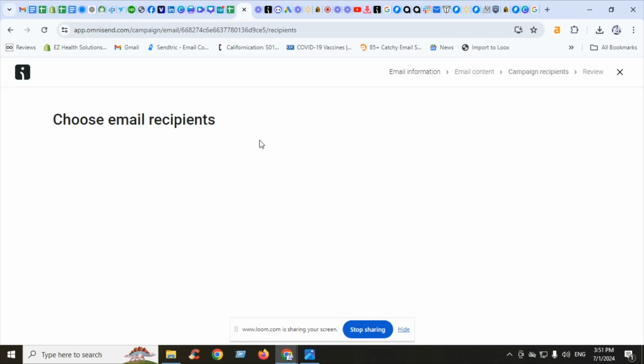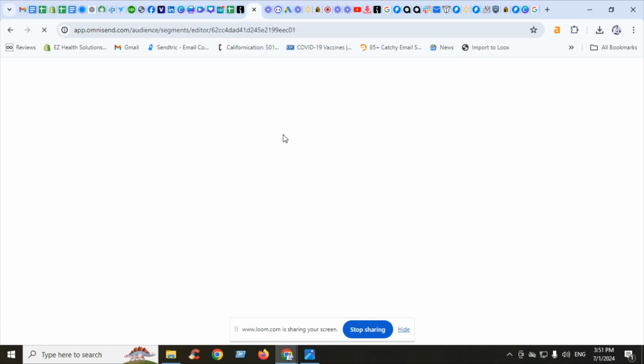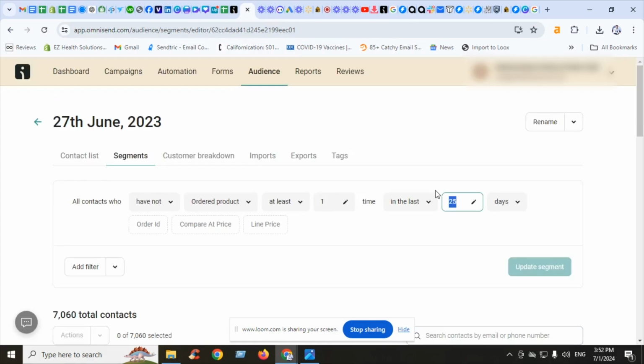So this is where the segmentation part comes in. So we're going to segment our customer base based on the number of orders they have ordered in the last, let's say, 25 days or 26 days. So people who have already ordered from us, we don't need to send emails to them right away. So we're going to separate this list. So we're not going to select the people who have ordered in the last 26 days. And this is how the segmentation is going to work.